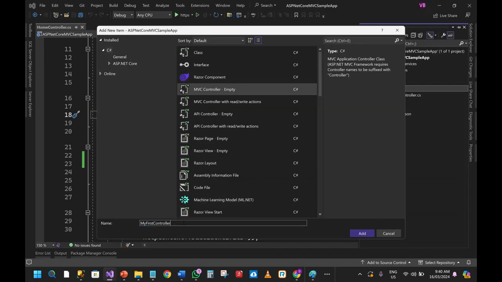Let's name it client controller or customer controller. So it sounds real well. Yes, exactly. So you can name it anything.